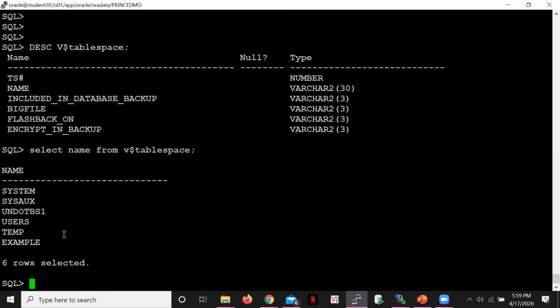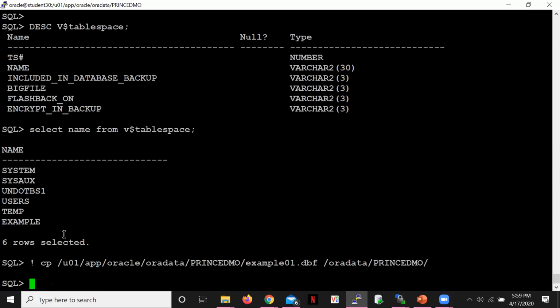Let's do it again. So the table space example is already offline. So what you want to do is copy that from u/app/oracle/oradata/print demo/example01.dbf, and you want to paste it to oradata/print demo.